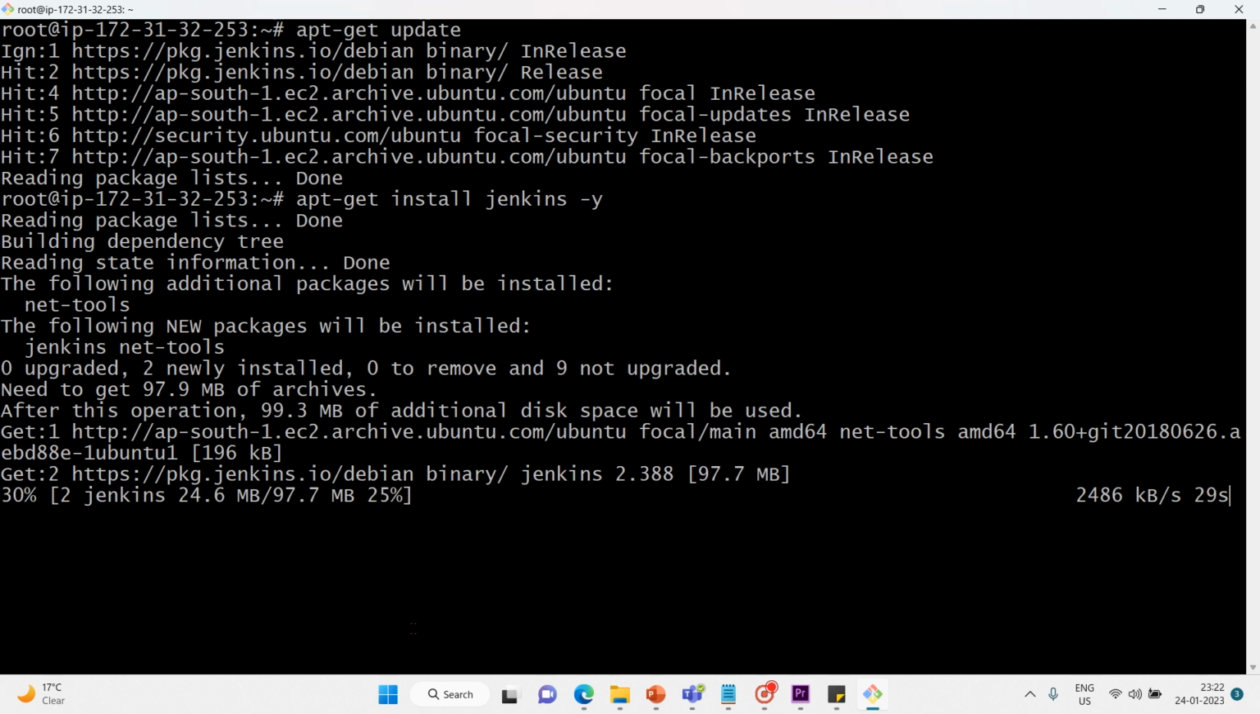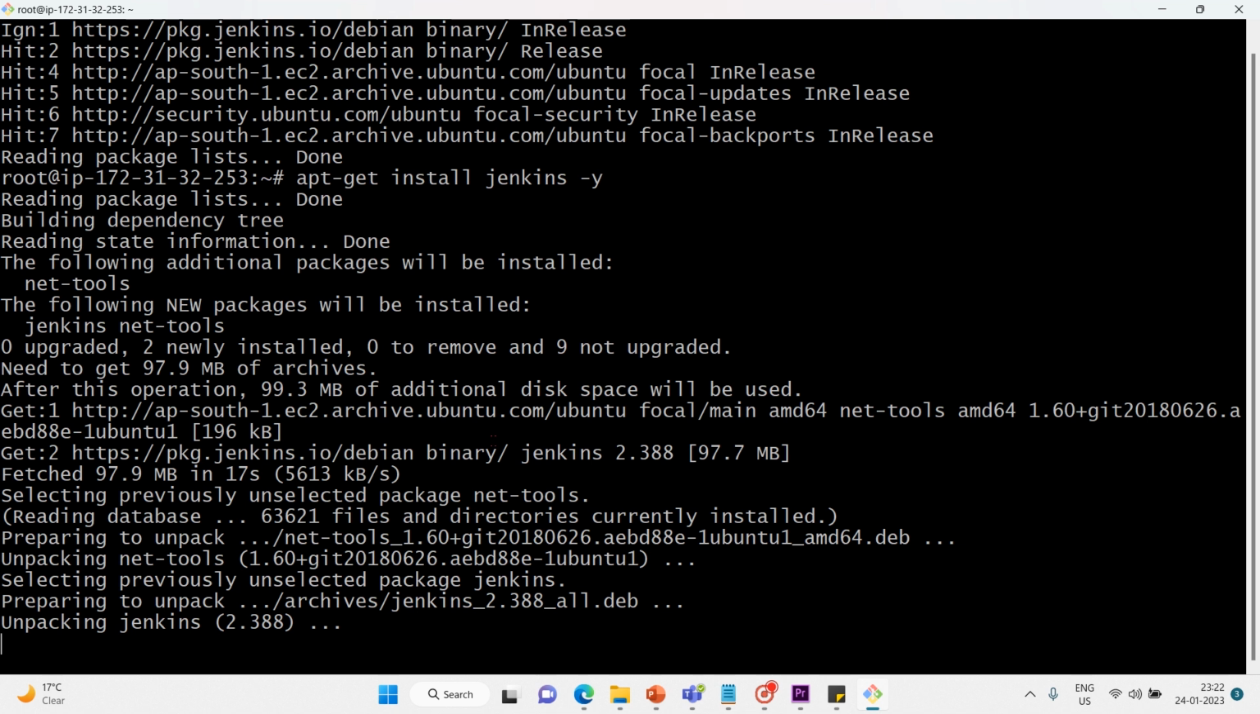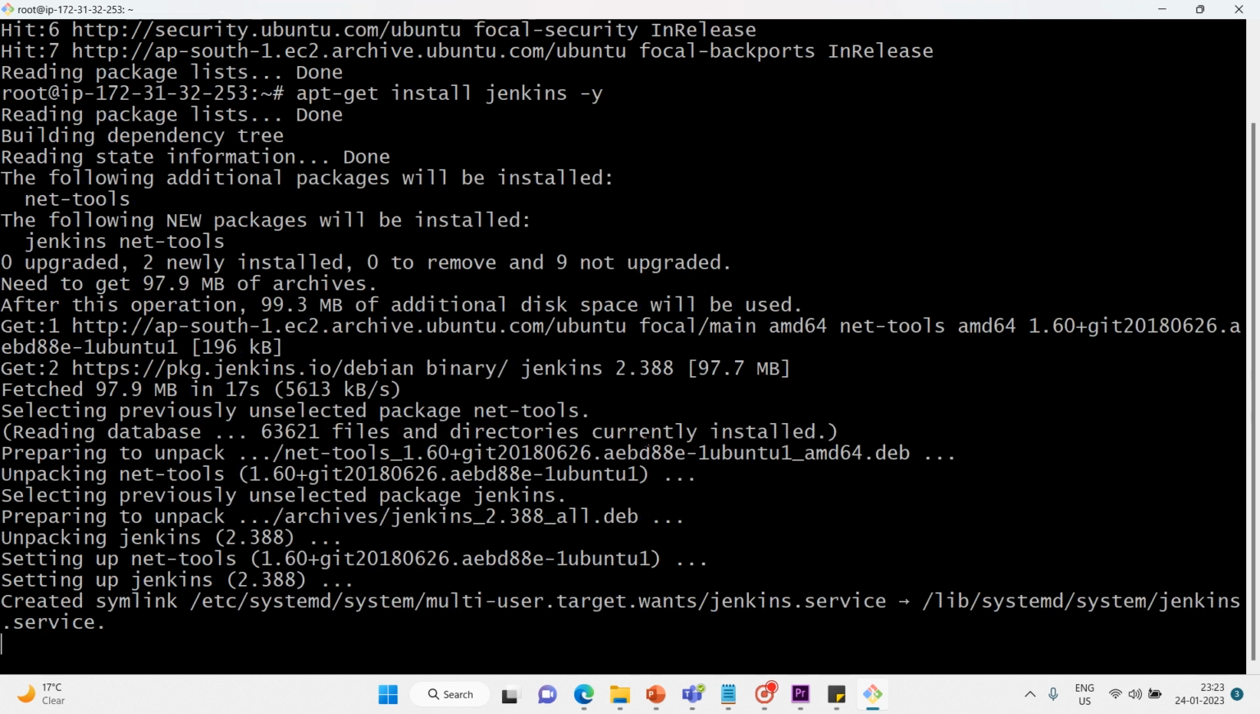So now if you observe the same directory where it brought a PGP or GPG key, it went to package.jenkins.io debian binary Jenkins, and it's basically downloading and fetching the files from there and putting them into our EC2 instance. It's putting them in lib systemd system jenkins.service. There you can find the Jenkins service, which serves our Jenkins application.